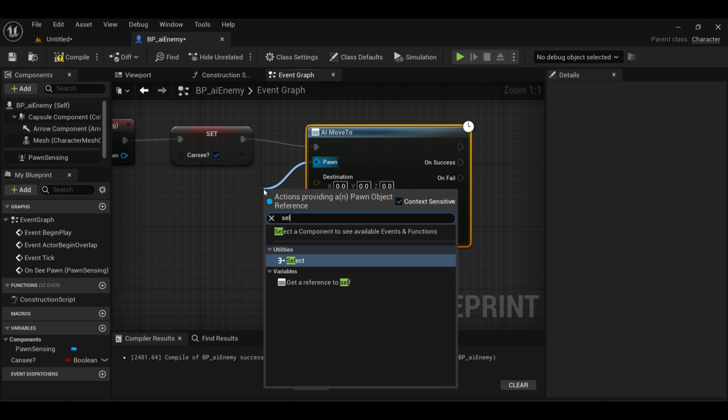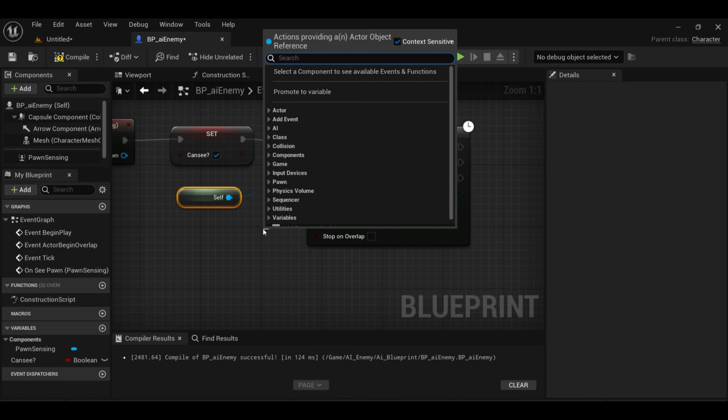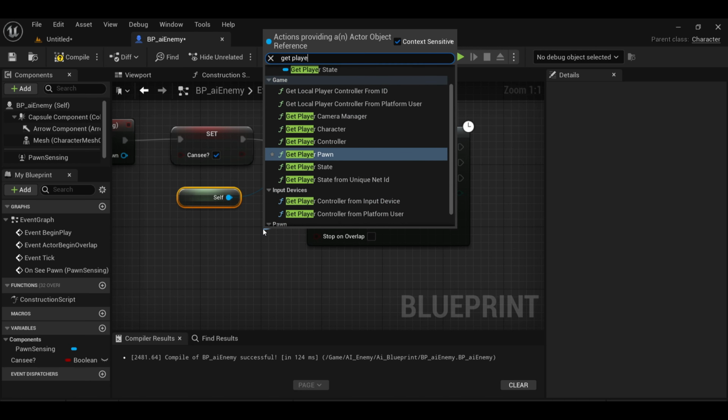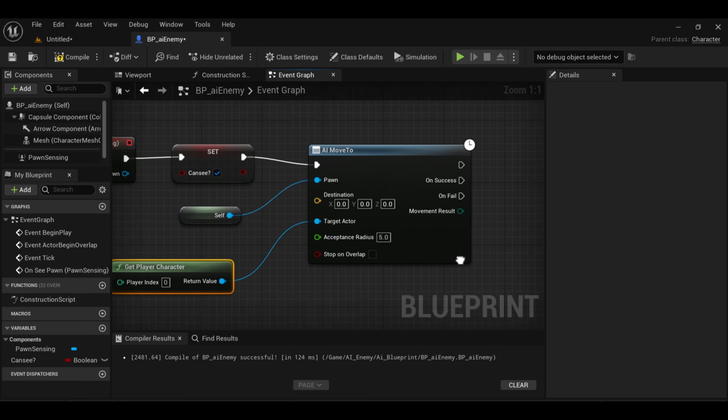Then we will search here for AI move to, and now inside the pawn we will make it self, and under target actor we will make it get player character. Compile and save it and come back to your map.